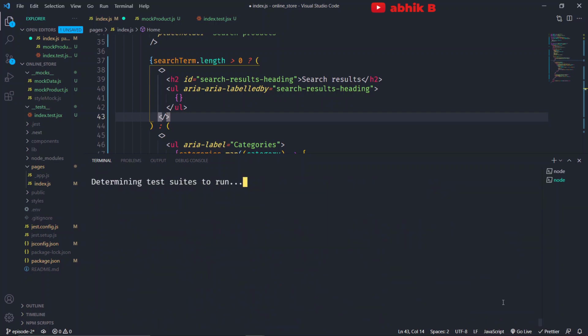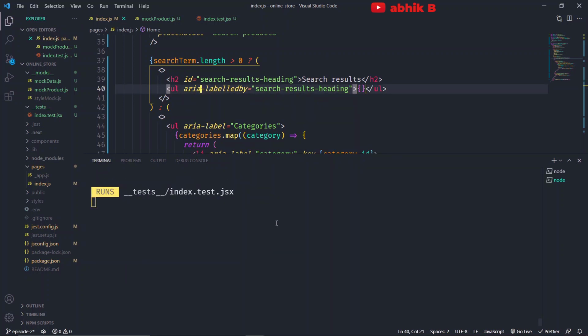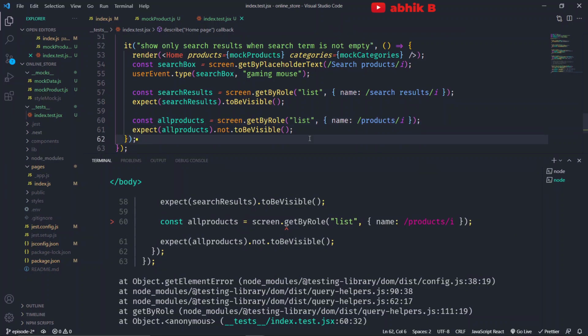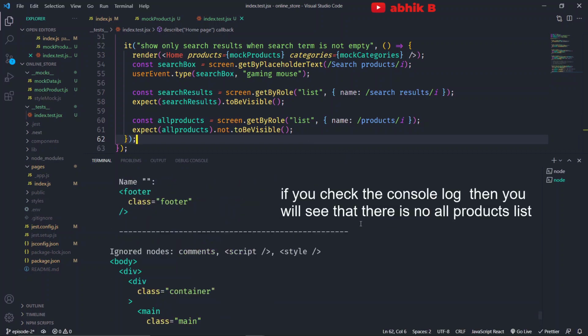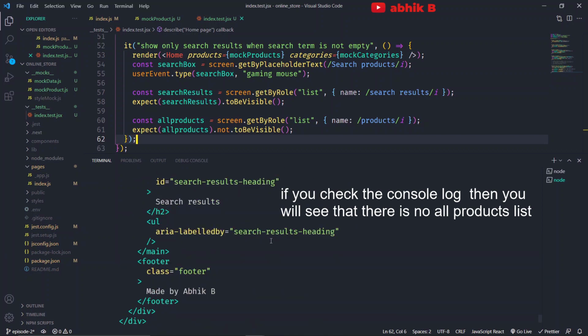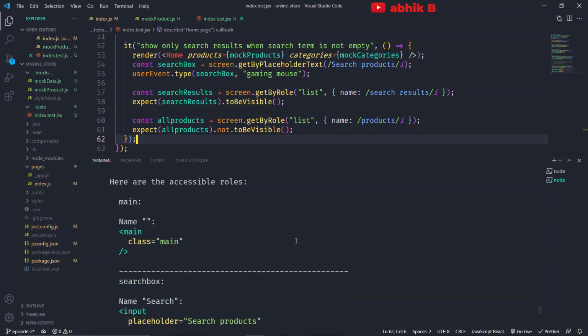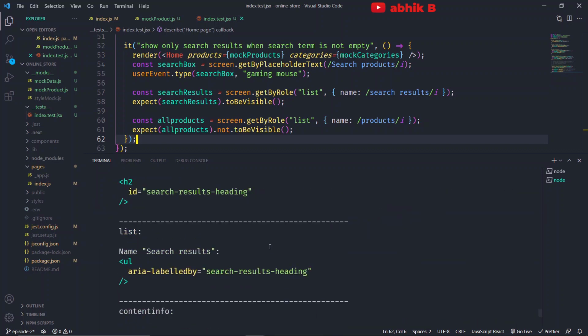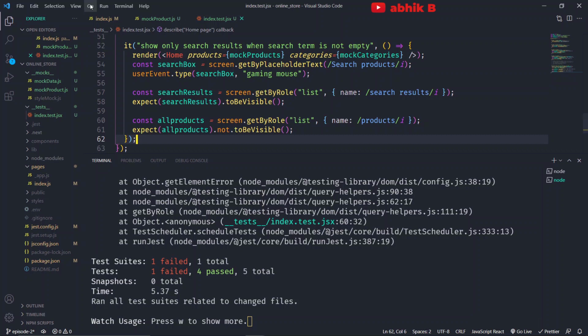I expect it to pass because we are showing an unordered list. Maybe the list is empty, but we're showing a list, right? Still the test is failing. So why is it failing? That is because we cannot get by role an element which is already removed. You can see in the HTML there is no UL with the name of products. Unable to find an accessible name with the role of list and name products. Why? Because we are already removing it. So how to test that?